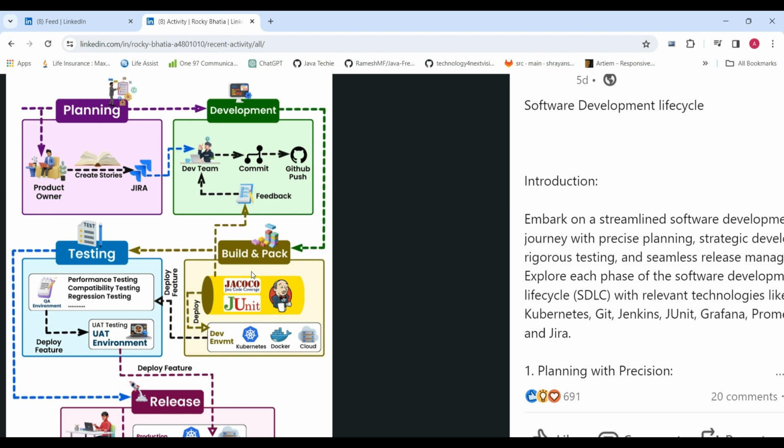After that, the fourth part is testing. In testing, we have performance testing, compatibility testing, regression testing, and so on. Some testers will be assigned. The QA environment will be there. For this development to QA environment, quality engineers will check the quality acceptance and all. So performance, compatibility, and regression testing will be there.